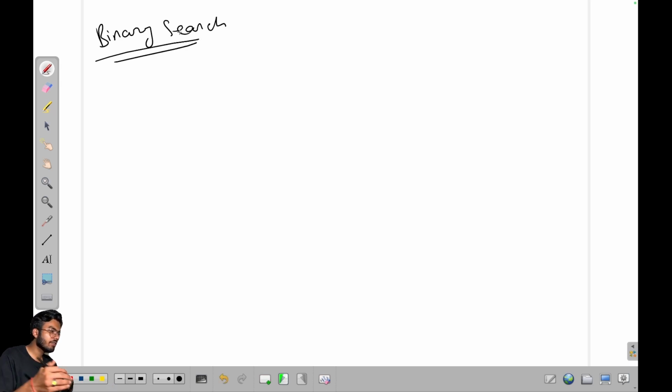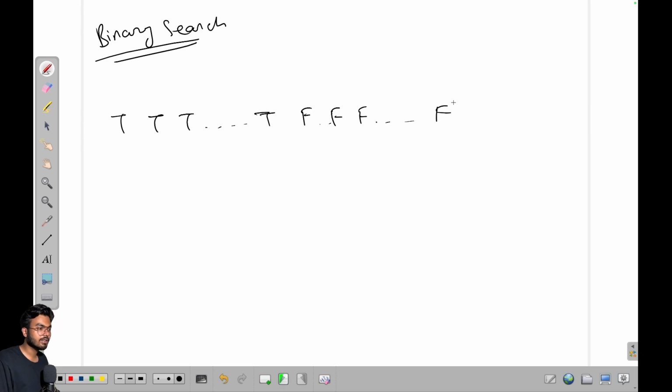So if you are familiar with it, you can skip ahead. I know that will make the video longer, but just for those who are new to binary search, let's say you have a series of true, like it was giving true, and then suddenly it gave you a false, false, false, and for other things it is false, right? So you have such a sample space, okay?